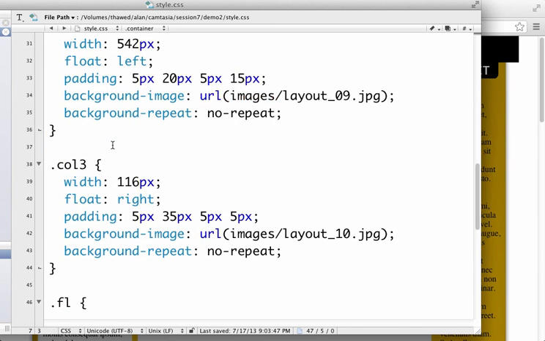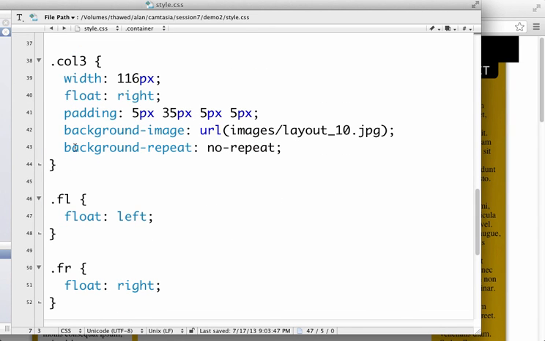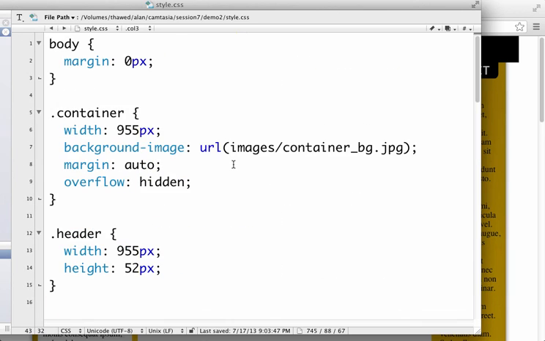And then the new property we learned in this session is background repeat. And you can choose no repeat, repeat X, or repeat Y. With these simple technologies and the simple properties and values, you can absolutely come up with some great looking designs. So hopefully this helps you out on some of your projects, and we'll see you next session.